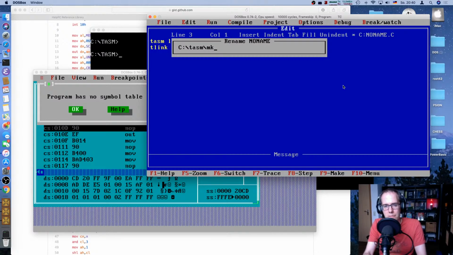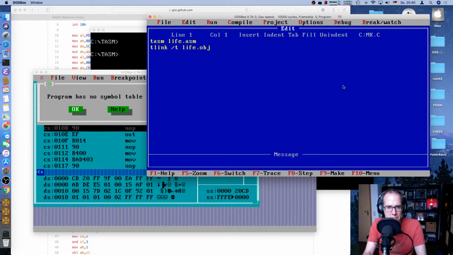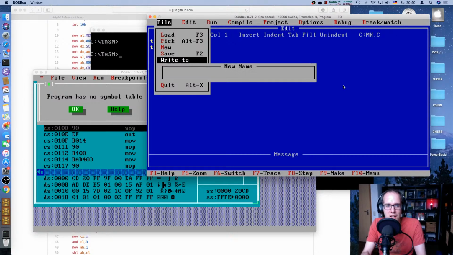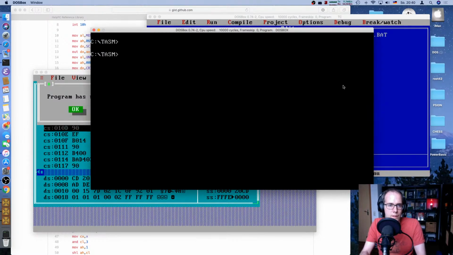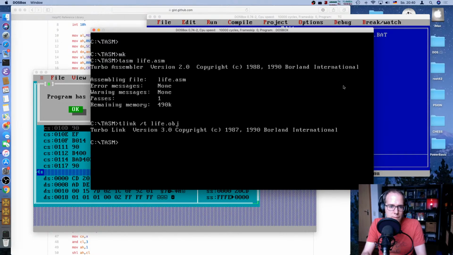I'm going to call it mk for make. Oh, .c. That's not cool. Tasm mk.bat. This way we can just do it, not running, because I want to see the error. Otherwise, we need to check error codes and stuff, and that's just fine.